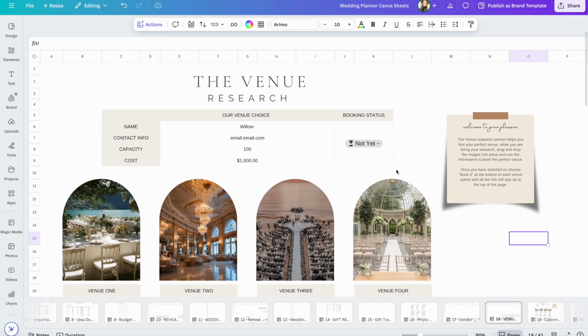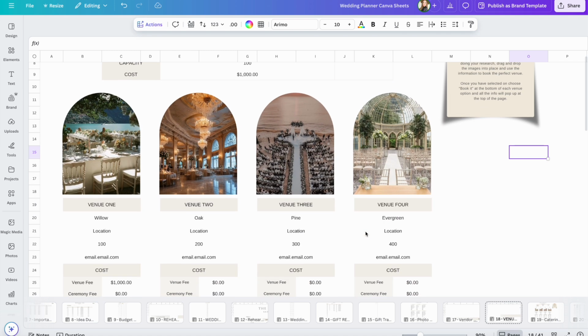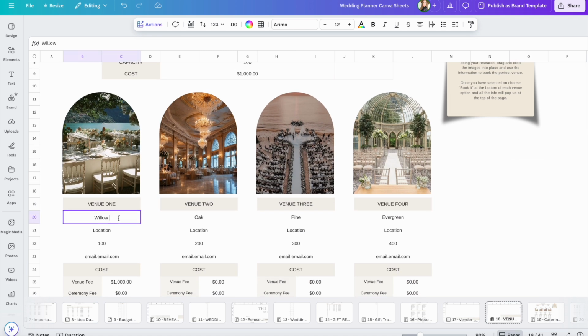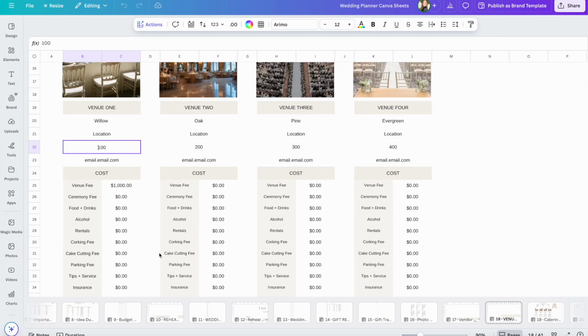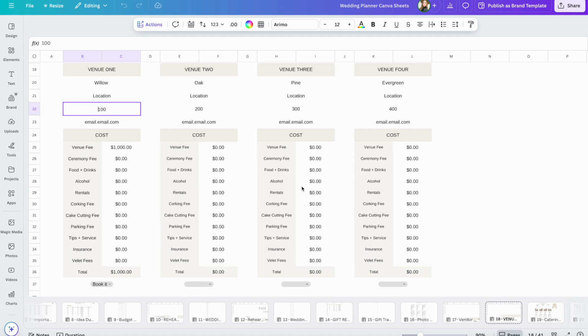Okay, so now we're on the venue research section. Here you can just drag and drop the images of your venue, and then type in the names, location, and this is supposed to be the capacity here, and then the email. So what you do is you put in all your information, how much things are going to cost. It'll total for you out here.